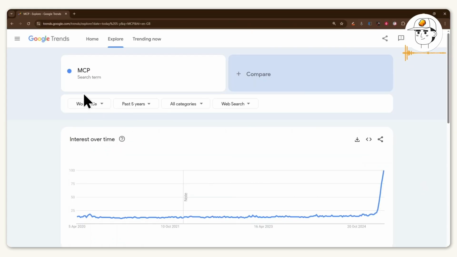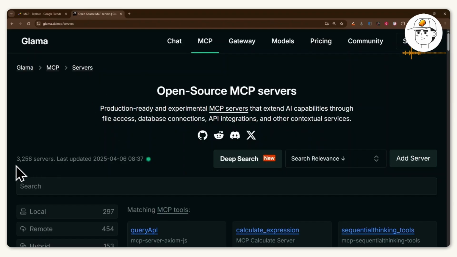Well, the thing is, if you just type MCP in Google search, you'll see that it's only the past few months really that it has taken off, which is not surprising because it was first launched sometime in November. But despite that, there are actually more than 3,000 MCP servers already available in the market, and they are mostly done by the open source community.